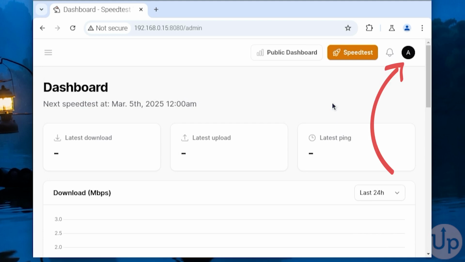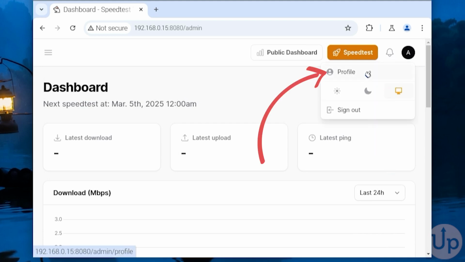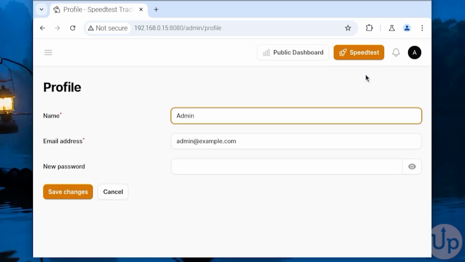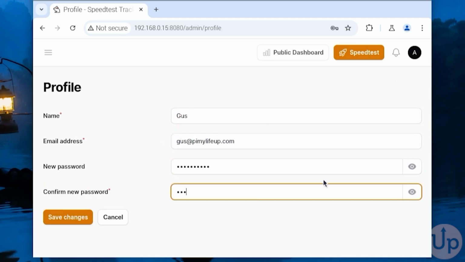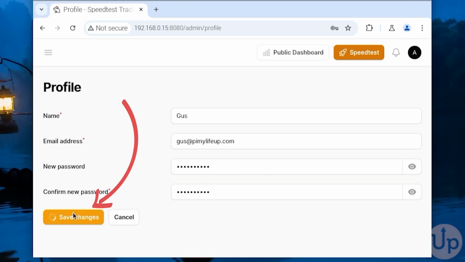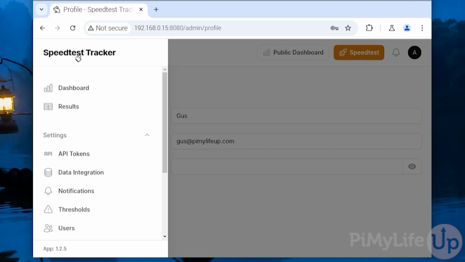To do this, click on the user icon in the top right corner and select the profile option in the drop-down box. After changing to the user's profile screen, you'll see a page listing your details. On this screen, you want to specify a new email address and password for your account. Once you're happy with your user's new details, simply click Save Changes. Now let's go back to the dashboard.